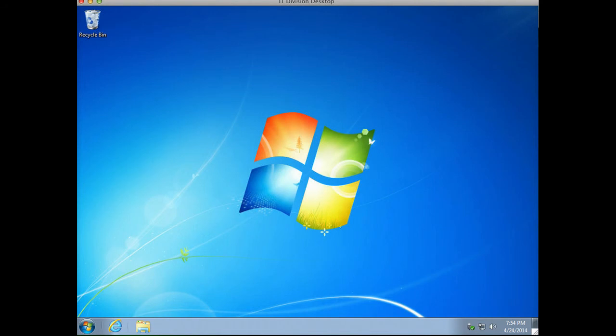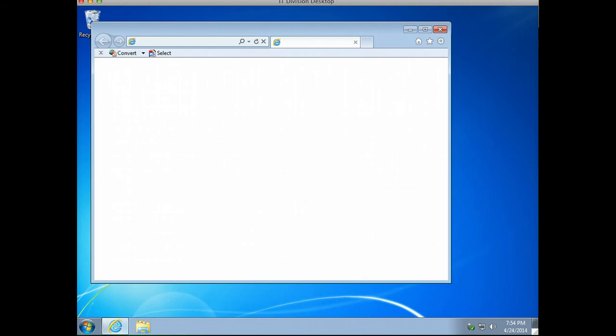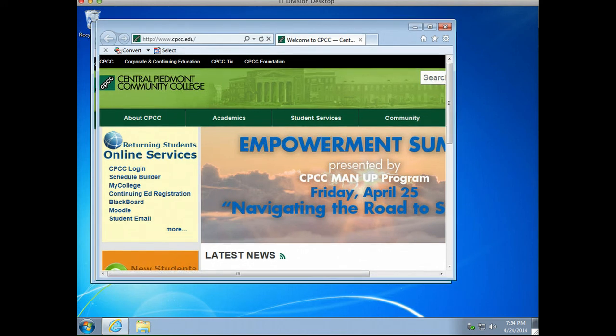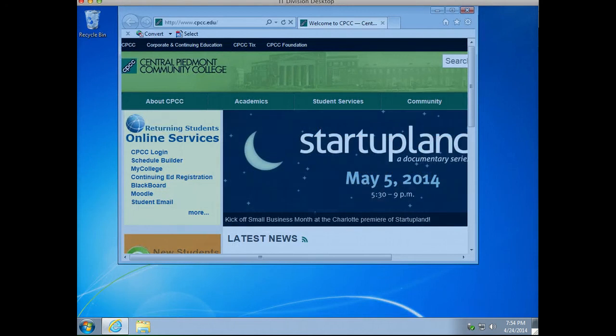Okay, you see it fires up pretty quickly and we're immediately given access to an install of Internet Explorer. Now this is going to be IE9 because we are using Windows 7 here. I can just tell by the interface. And what we're going to want to do is test.